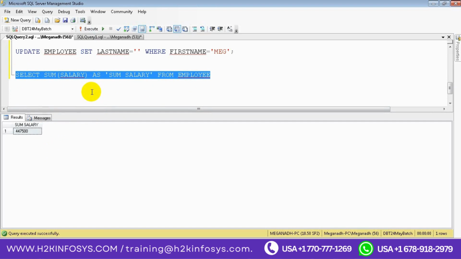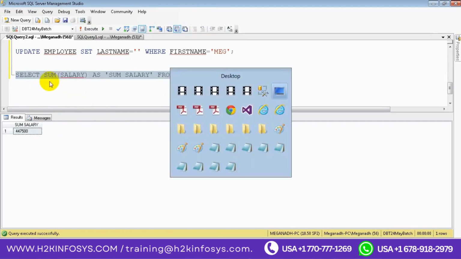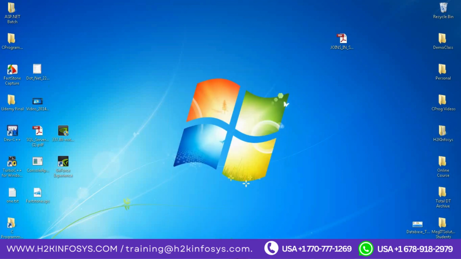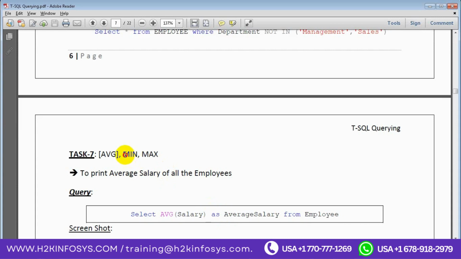Okay, so this is about aggregate functions. We have average, sum, like this. We have some other functions as well. So let's go back to this slide again. We have minimum also, minimum and maximum.